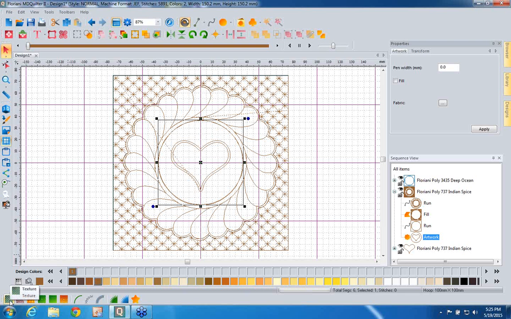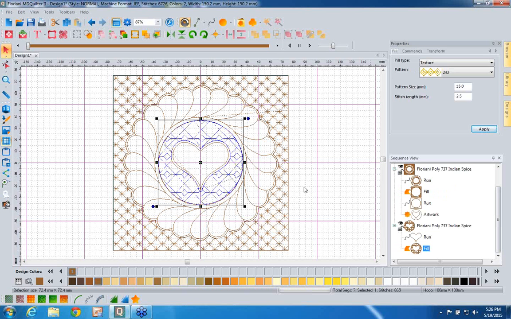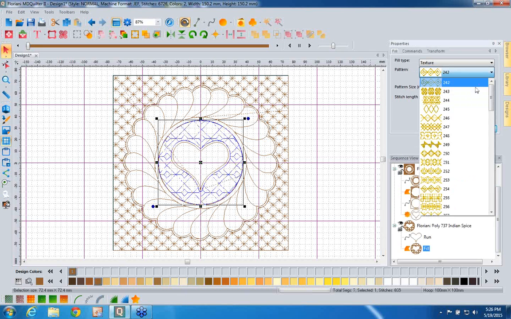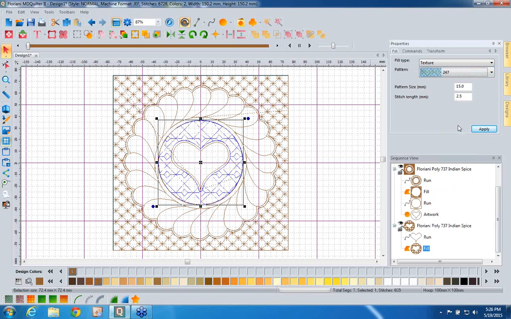So we're going to come down and click our texture, and we're going to get that default to 242. This time we're going to select 247. So we're going to click that one, and the size of this one for that pattern is fine. So we're going to leave it alone. We're going to click apply, and that's going to put a nice texture pattern in there around the heart.